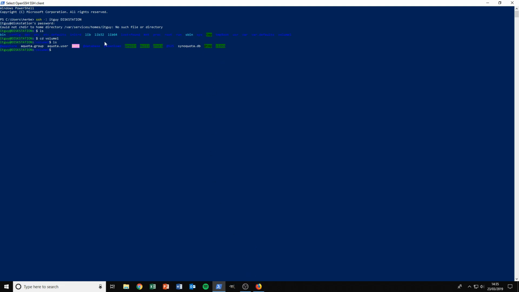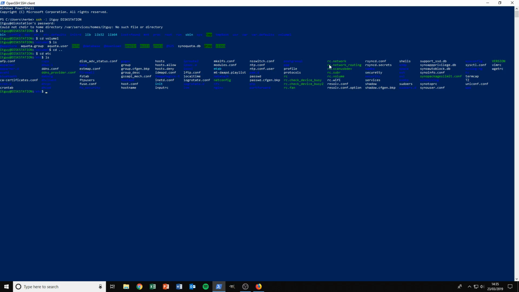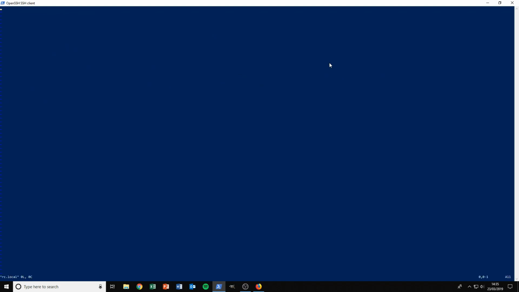So we need to go back into the etc folder as well. Let's go into the etc folder, and right now there are a bunch of files, but there's one file that you have to create. So we're going to sudo touch rc.local, and then we can vi. Actually, you can skip the touch command, it's not really important, it's just something I sometimes like to do.